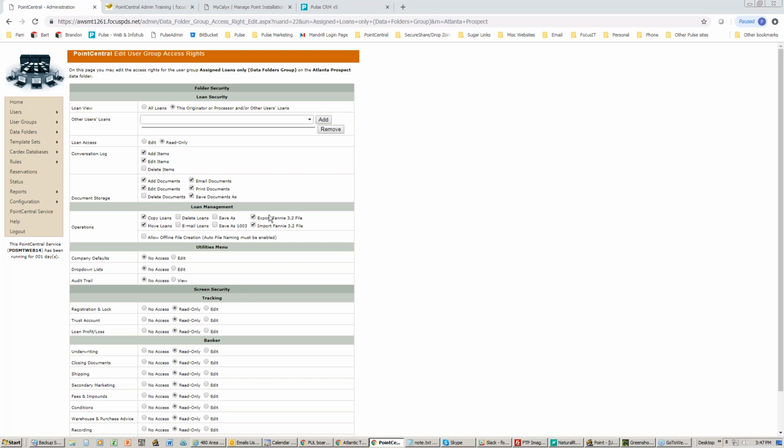Basically, if they're interfacing with a third-party application, that's going to be done in the form of an export to Fannie Mae 3.2. We can talk about that in some future training calls in Point later on, and we did briefly talk about this in our one last month, I believe, where you can actually import Fannie Mae 3.2s. So you would want to give them access to do that if you saw fit to do so.